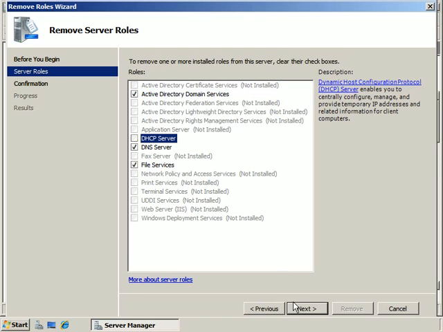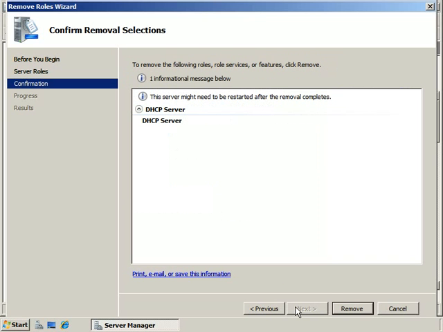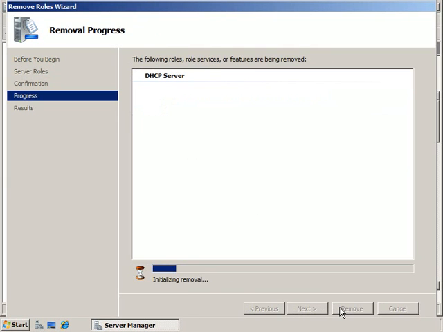And then go ahead and click on Next. Now that's pretty much all there is to this wizard, because here you get a confirmation screen, and then you just click Remove. It'll take a few moments to do so, and as a matter of fact, I'm going to go ahead and pause the video, and I'll be right back with you as soon as it's done removing.